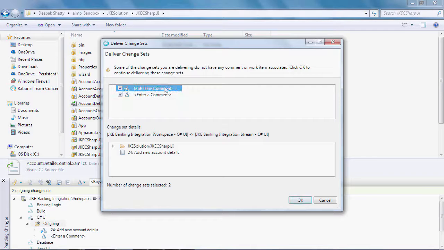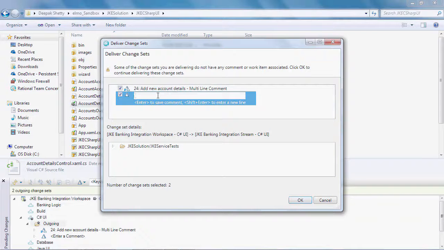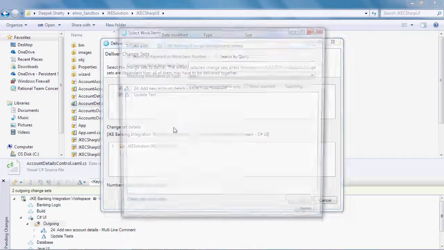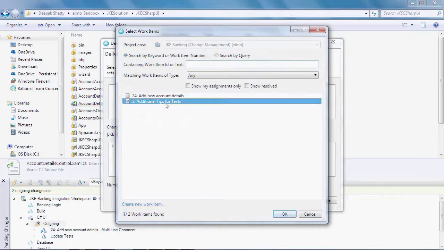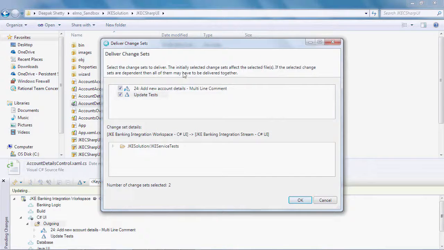The deliver dialog eliminates the need for the user to interact with multiple dialogs to perform the deliver operation, associate a work item, or edit a comment. In the bottom left corner, you can see the pending changes being updated. As you see, the warning has now disappeared.